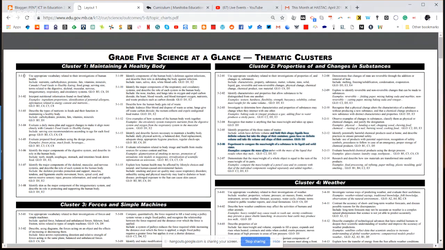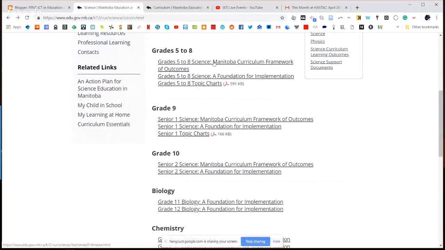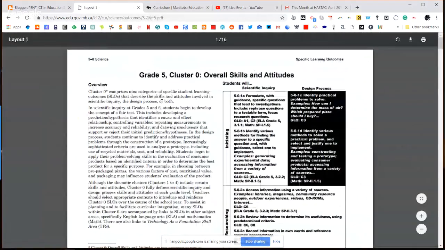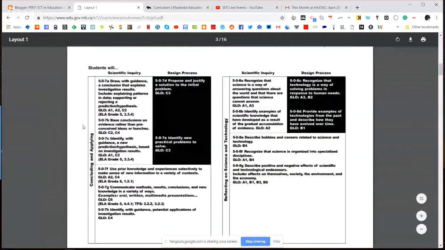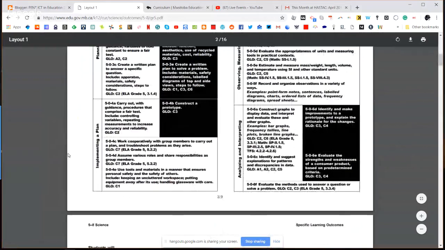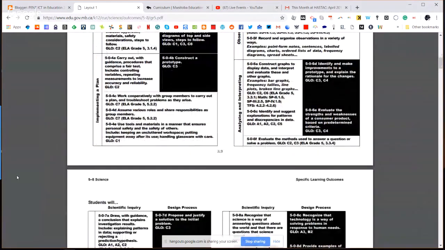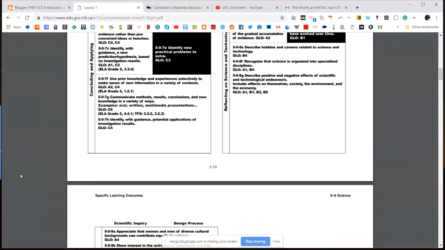So there's general learning objectives, and then there's specific learning objectives. As you drill down into the curriculum framework for outcomes, you can actually see, grade 5, specific, cluster 0, we'll scroll down. You can see you get down to the general learning objectives, and then even more specifically down to the specific learning objectives. So what I want you to do for this class is to design a lesson for a specific learning objective, as if this was one 50-minute class that you're going to deliver one day.